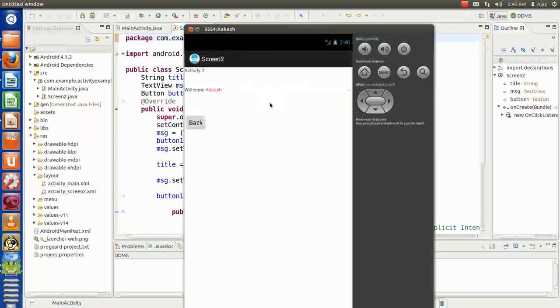As soon as I click on submit button, I am redirected to activity 2, welcome Akash. This means that whatever name we have put in the text box, that name is also redirected to activity 2. We have also a button named back. As soon as I click on back, I am again redirected to the first activity.